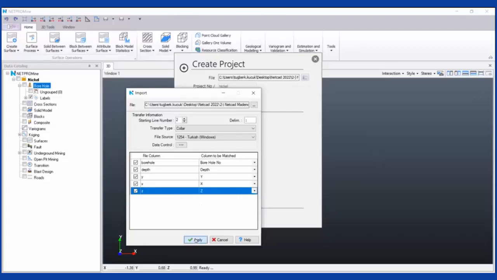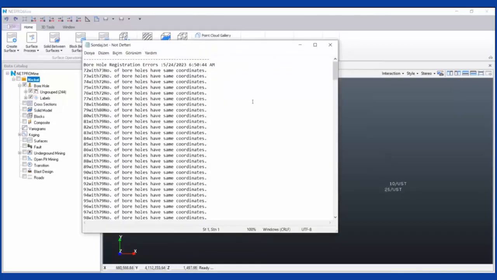So, okay, we are going to click apply. It says process completed successfully, and it also gave us a note. So in the notepad, it says that some of the boreholes have same coordinates, which is quite correct because we have a lot of different boreholes that starting from the same location and going to different locations because of the angle information.